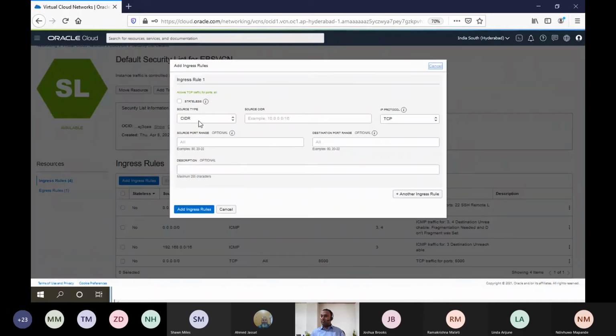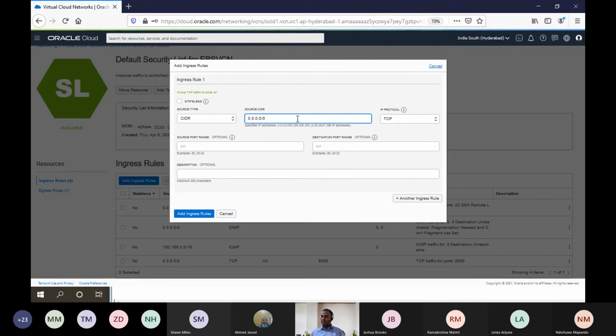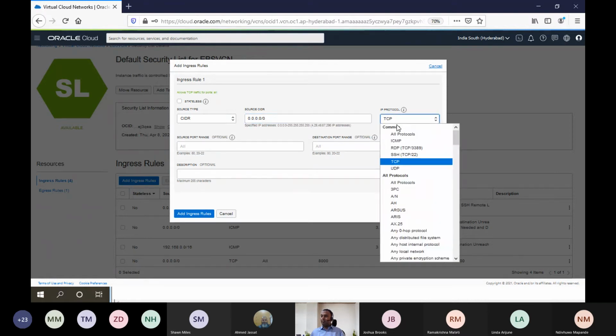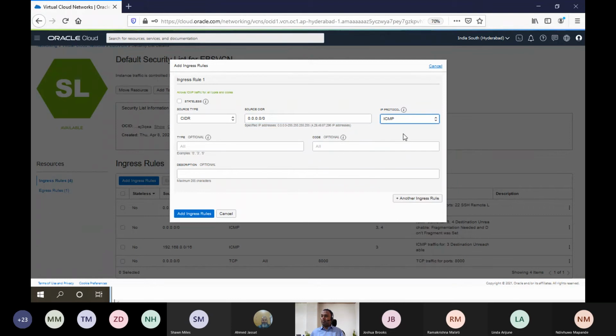Now I'm going to make this ping work. So 0.0.0.0/0, that's the source. Here I'm going to say ICMP protocol. I'm going to leave the rest as it is. So 0.0.0.0/0 is the source, and I shall say ICMP protocol. Add ingress rule.